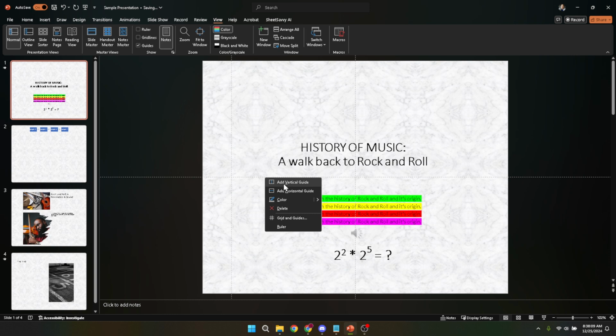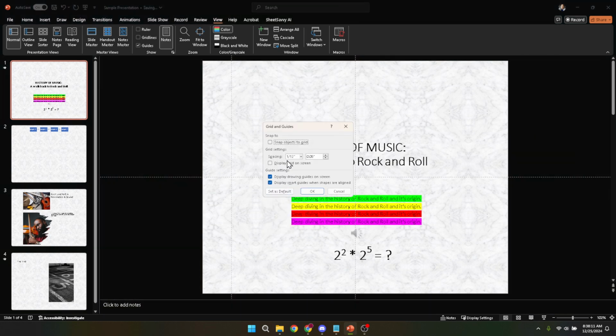Adding additional guides can help you create more complex layouts, ensure consistent spacing, or align elements that aren't centrally located. Remember, there's no limit to how many guides you can add, so feel free to use as many as you need to get your slide looking just right.